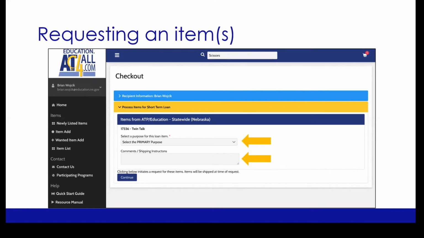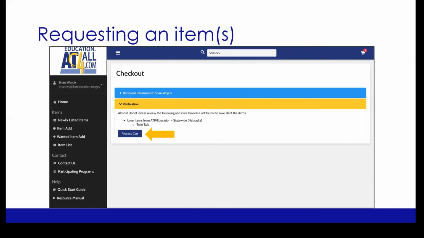After completing the information, click Continue. Please review the requested items and click Process Cart. You have just submitted your request for loan. You will receive a verification email, and when your loan is processed, you will also receive an email from Adobe Sign. This is your loan agreement.